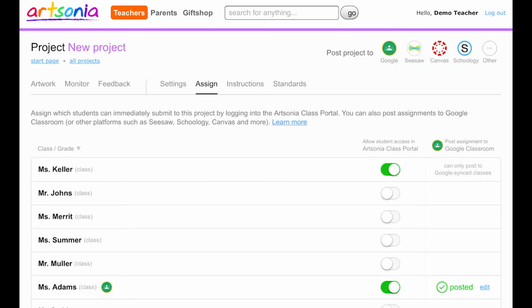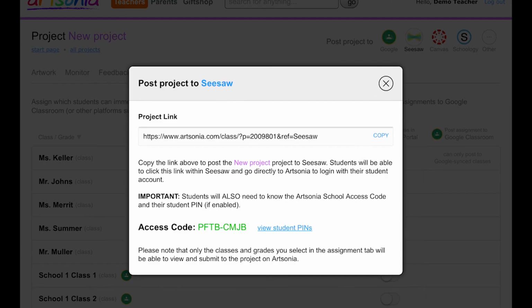If you use another platform such as Seesaw, Canvas, or Schoology, you will find sharing links in the upper right-hand corner that you can use to share the project with your students. If you use this link, remember that the students will need to know the school access code.